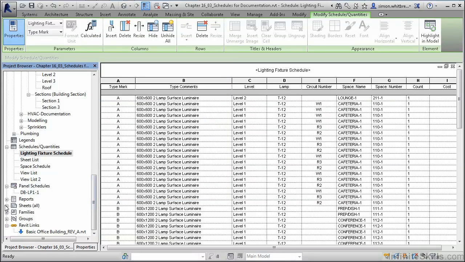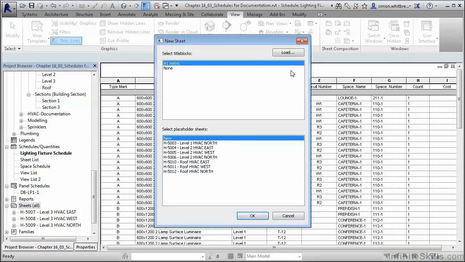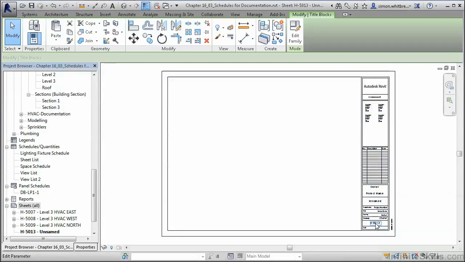In the project browser, expand the sheets. We'll need to make a new sheet for this, so from the View tab, click on Sheet. We'll select the A1 metric sheet and click on OK. And at this point, we'll rename and renumber the sheet. Click on the sheet number. We'll call this E6001. And as for a name, Luminaire Schedule.